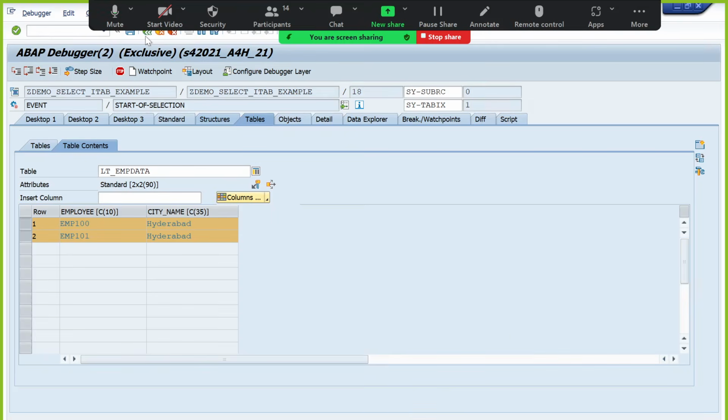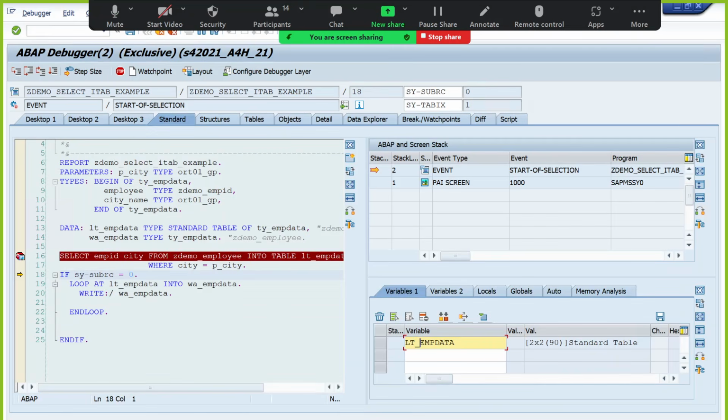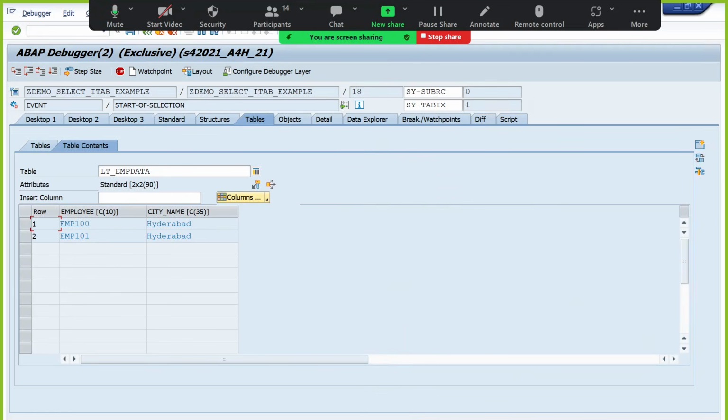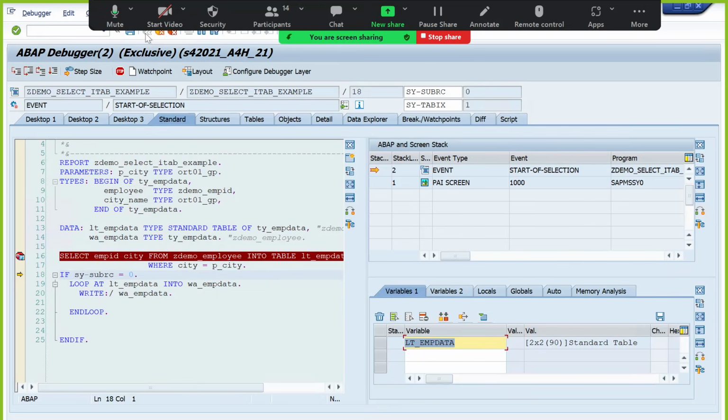But the field names in the internal table are employee ID and city name, but the database table field names are EMPID and city. So what did you understand here? The field names are not important between the type structure and the select statement. The order of the fields is important. But it is always recommended to use the same field names, just like table names.